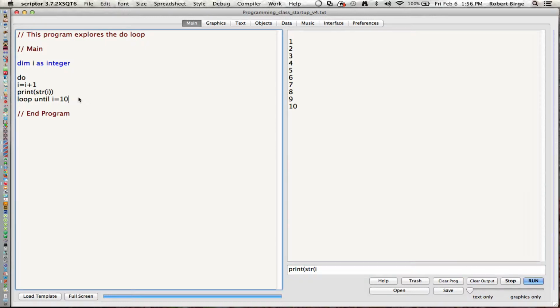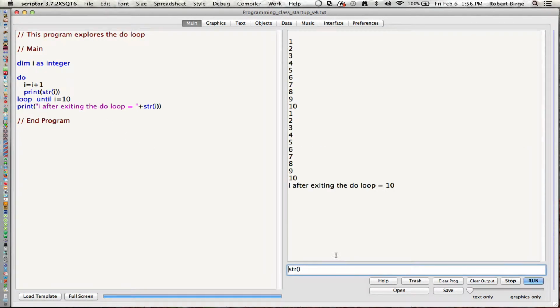One through 10, just as we did with the for next loop that was in the previous lesson. But there's a difference here. Let's see what we get when we print out the value of I. Interesting. We exit the do loop and the value is 10. Now, if you remember the for next loop, which had a next statement down here, we ended up with a value of 11. Let's compare.